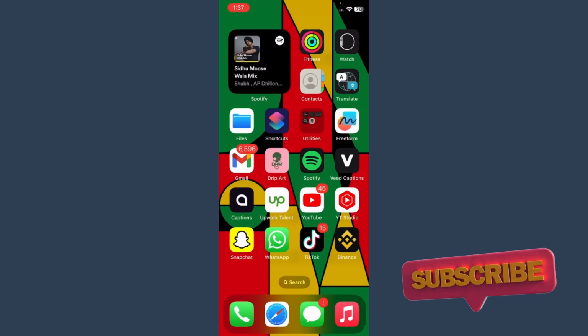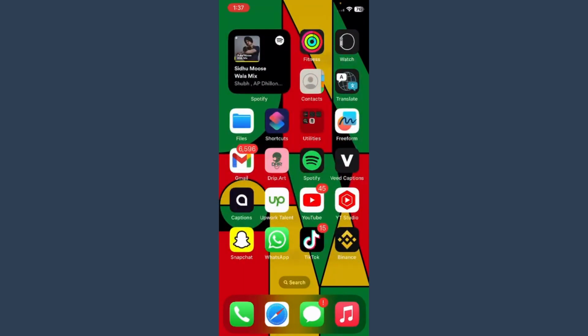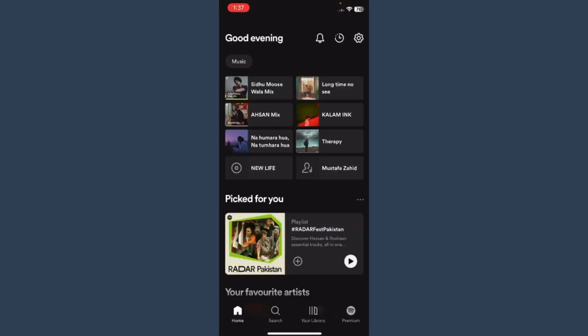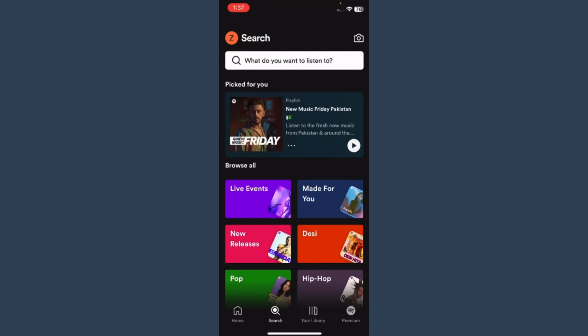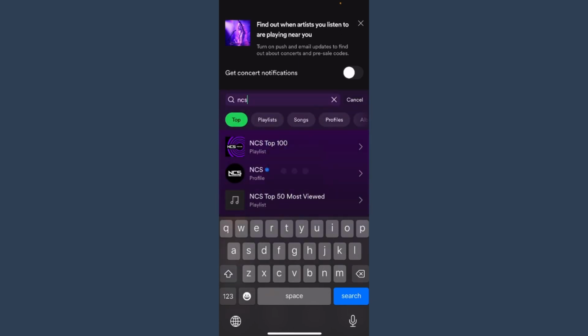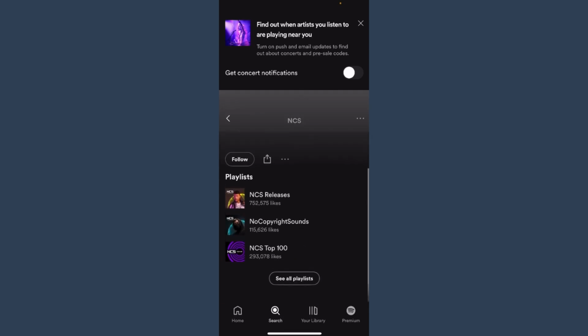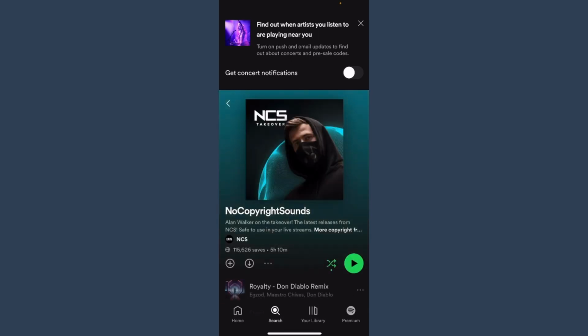So first of all, you must have the iMovie application on your iPhone. Once you have this application, you have to select any non-copyright music from Spotify. You can download music from here by using different applications. I recommend you select NCS music, which is basically non-copyrighted music.